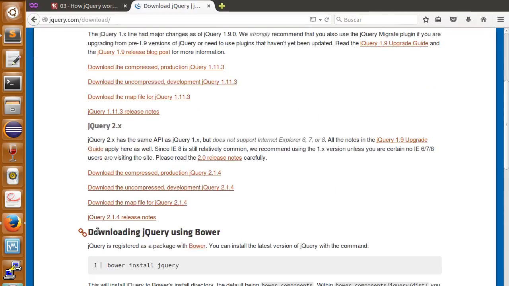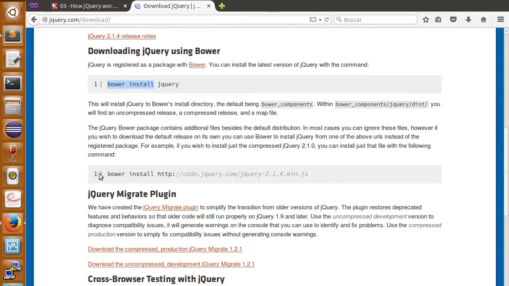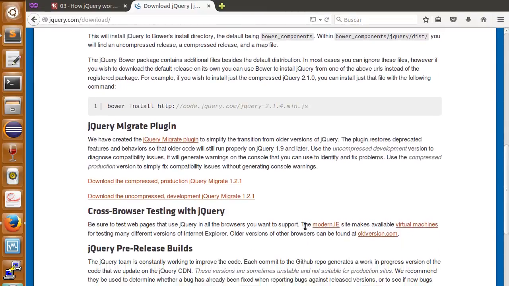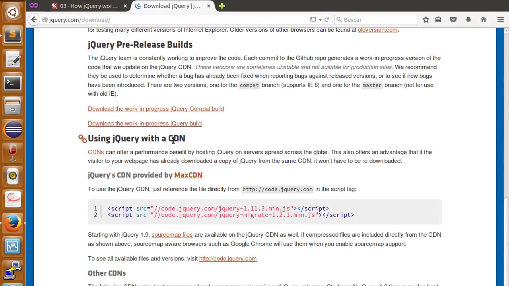Or, for example, if I have a Mac, I can install jQuery on the machine using Bower, or, well, there are several methods we can use. However, my preferred method is to use a CDN. What is a CDN?